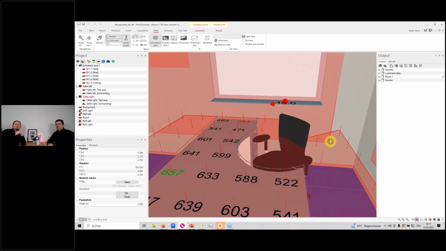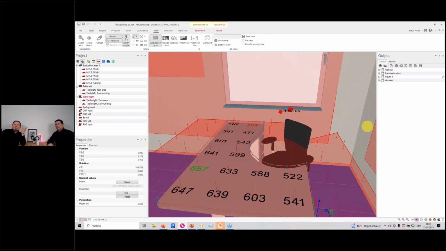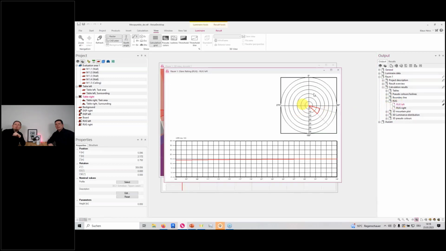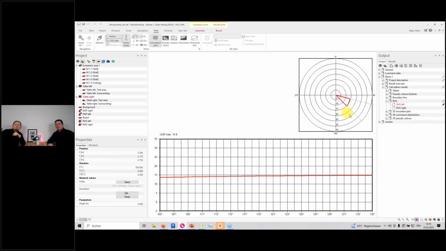It's the same also with the daylight glare probability. You have also a point with a direction where the observer is looking. And of course, any single direction has another value, which you can see in the outputs. There's some kind of table where it is possible to show calculation results, UGR left. Then you can see here the impact of UGR values on this viewing section you have.